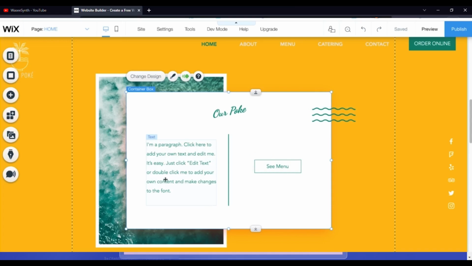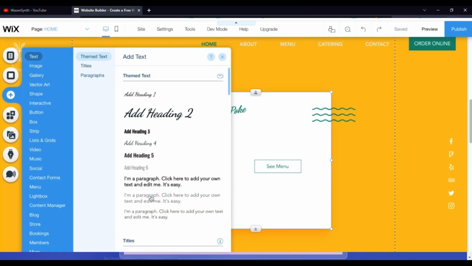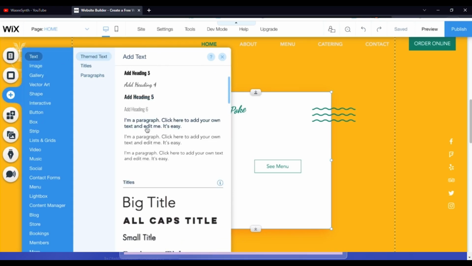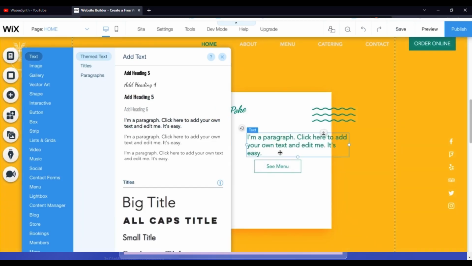Now you already know how to add the text. Click on Add, then click on Text. You can add a heading, you can add a paragraph, you can add titles. Again, click it and drag it to your website.